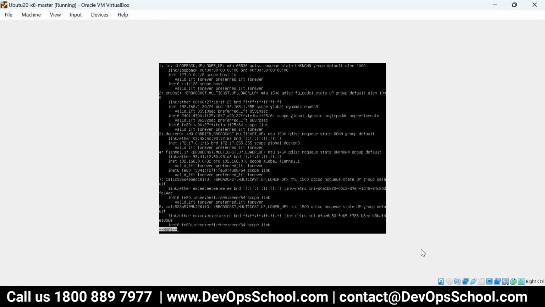Anyone? No one? At least some of you must be pro in Linux. Yeah, Rajesh. So this IP we can see, right? enp0s3, 192.168.1.30/24. Yeah, that's the IP address.